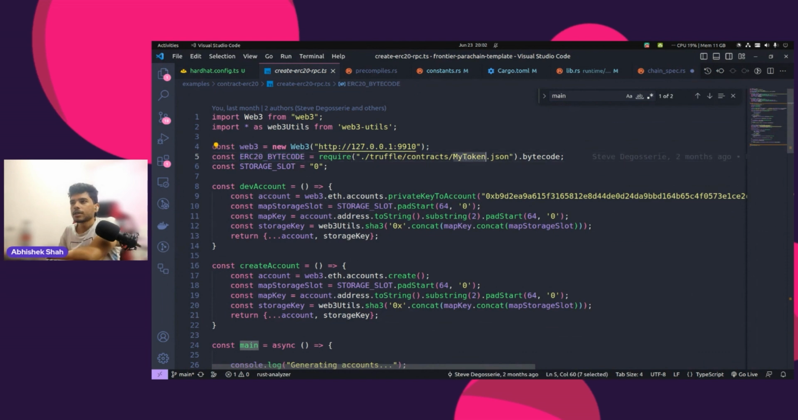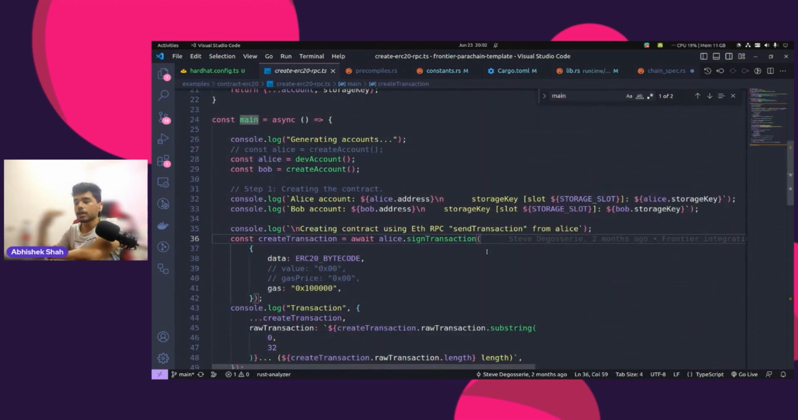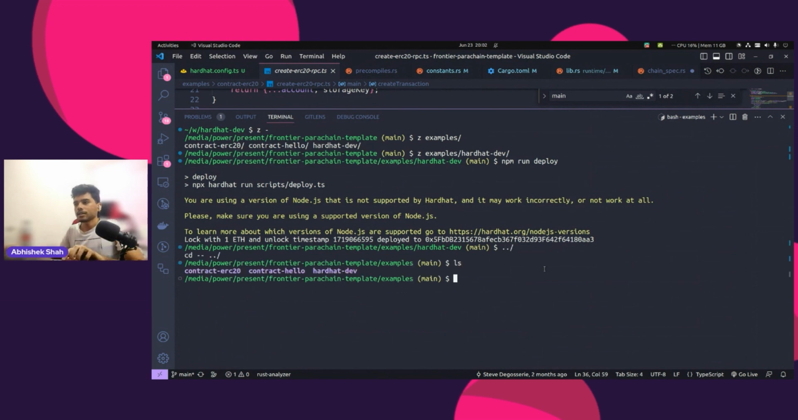Yeah. So we make a Web3 provider using our WebSockets link. We add our ERC20 bytecode using this mytoken.json, which is what we compile our Solidity contract into, this JSON file using Truffle, and we just go ahead and run this one. So let's see now. I'll go to the correct directory.